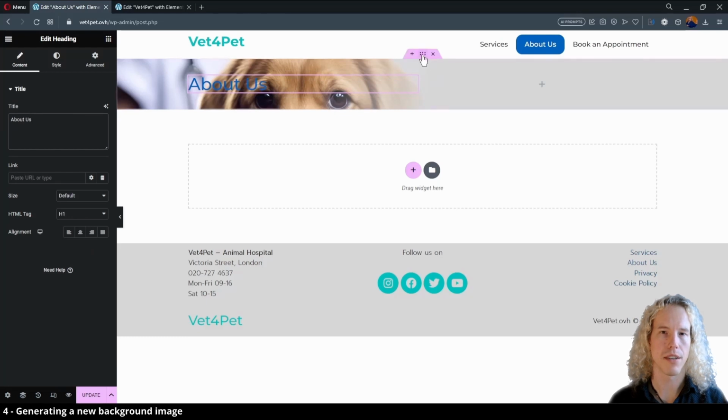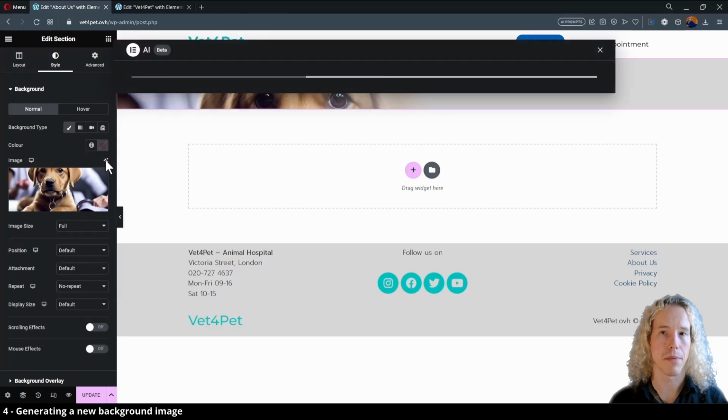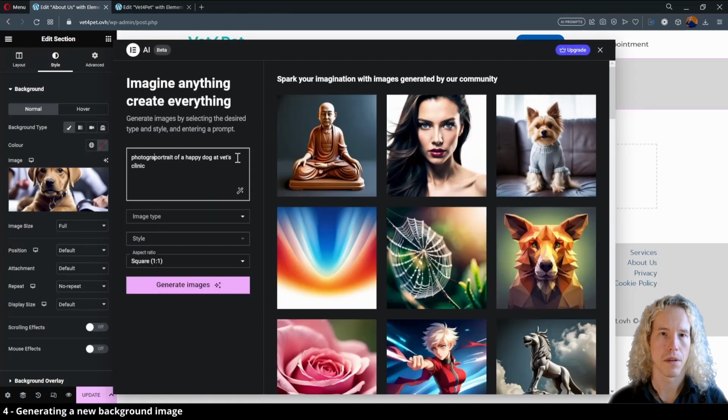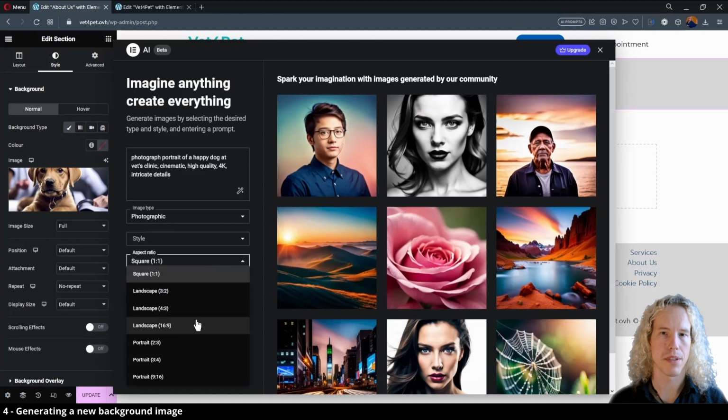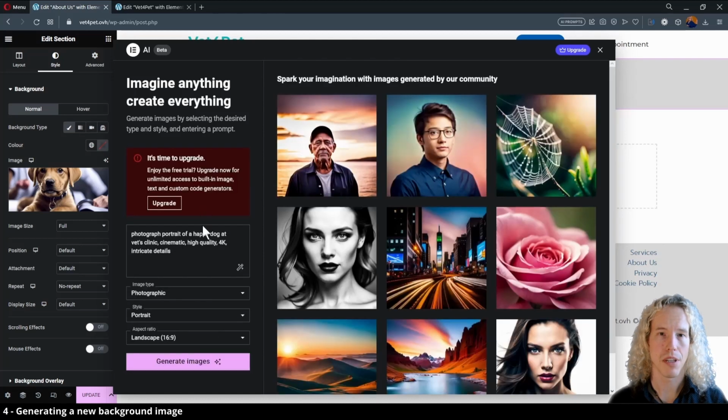Let's change the title, and from the Style tab, open the AI tool to create a new background image. Write a prompt, choose the type, style, and aspect ratio. Oopsie. Looks like our Elementor AI trial has ended. This will happen to you too, sooner or later. But no worries, there are many other AI generators available.